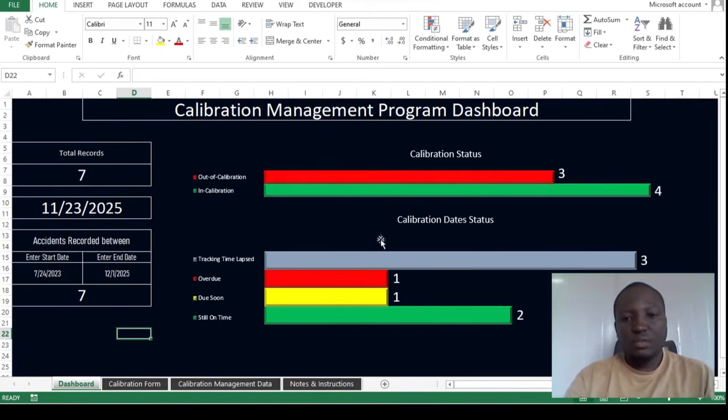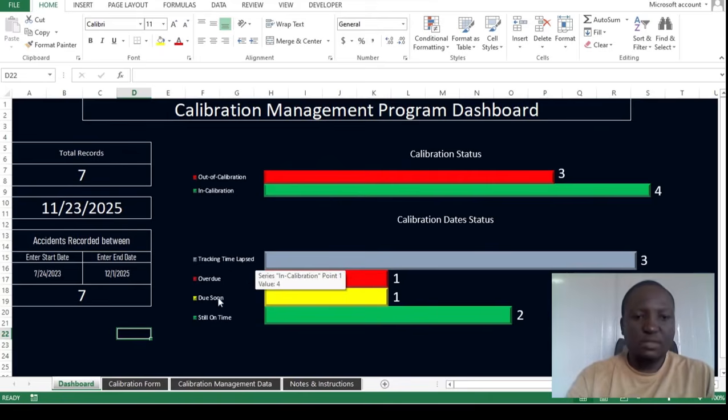So below this chart, we also have the calibration date status, and we have 4 classes here. The tracking time lapsed, which shows the records which are no longer necessary to track. In this case, we have 3 records. Then we have overdue records, we have 1 count. Then due soon, we have 1. Then still on time, we have 2 again.